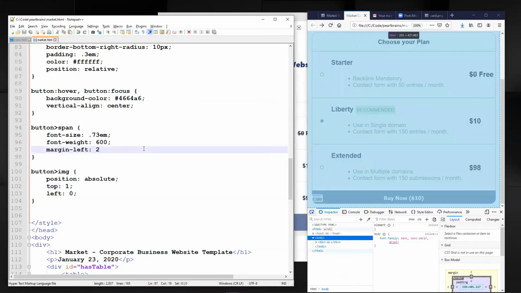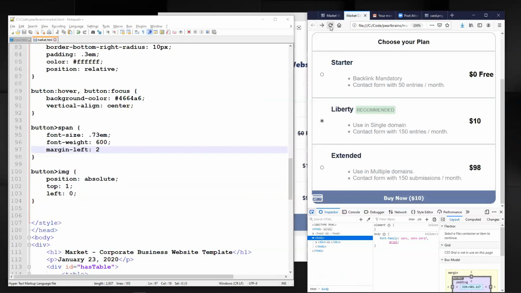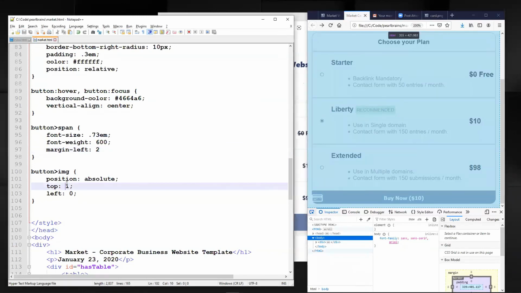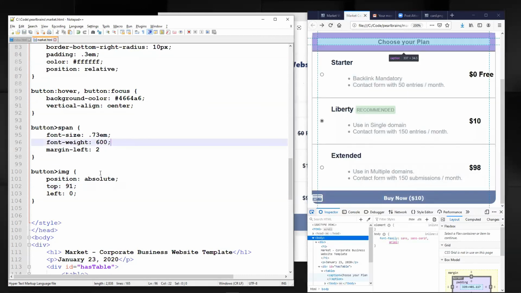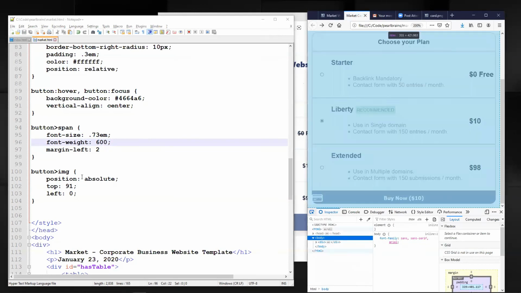Am I saving? Okay, 91. Do something. My computer is dead.